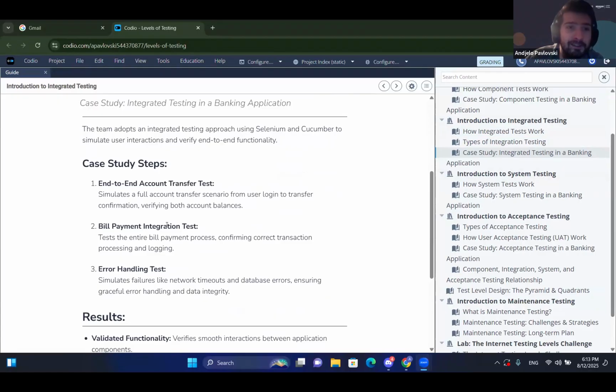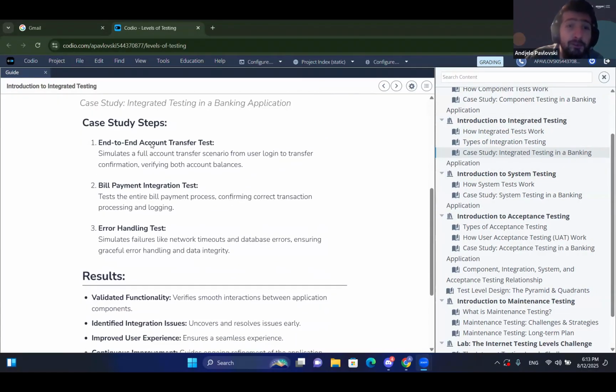So here are the steps that are used for the solution. End-to-end account transfer test. This simulates a full account transfer scenario from user login to transfer confirmation, verifying both account balances. So in this situation what was actually tested is the user login. So we have one component, let's say the user login, then they are trying to transfer something using other components, like an input field where the balance is entered, and then everything is transferred to the end. So we have multiple things that are actually covered and interconnected.